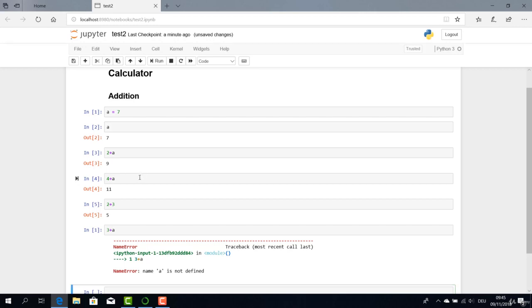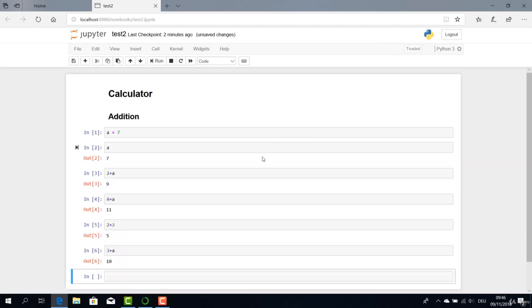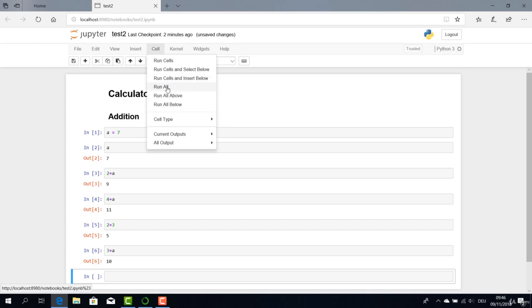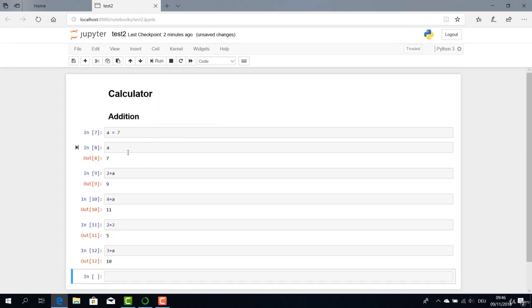So whenever we open a notebook again, we have to go to kernel and restart and run all cells. Now we can see we have a sequence from 1 till 6, and here 3 plus a works. And alternatively, if we open the notebook, we can run all cells by going to cell and selecting run all. Here we do not have a sequence from 1 till 6, but still we have run all cells from the top to the bottom.